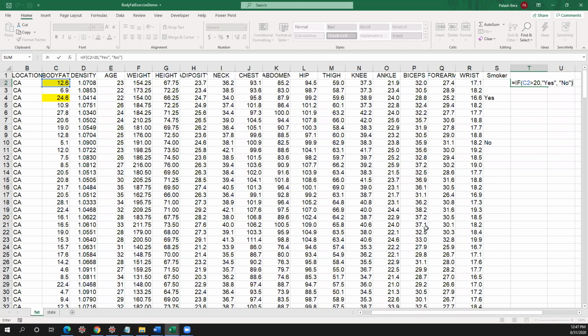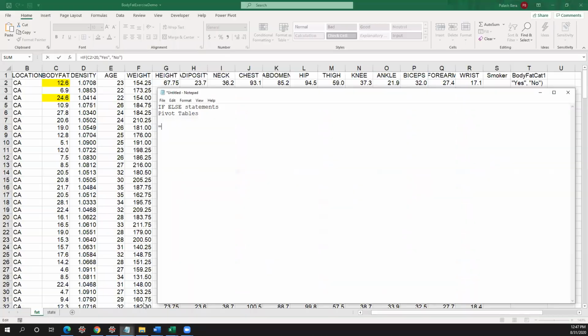Please note, because there are just two conditions, I don't have to write an "or else". The else condition is not written here because I have only two options, either yes or no. You'll see here, because the first value is 12.6, it is no. Let me copy this and show it to you here. So this is my formula for question number 5: if C2 is greater than 20, it is yes, or else it is no.